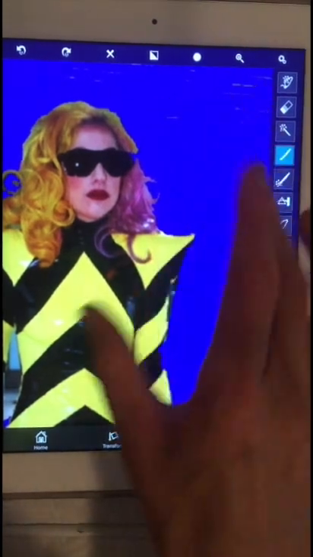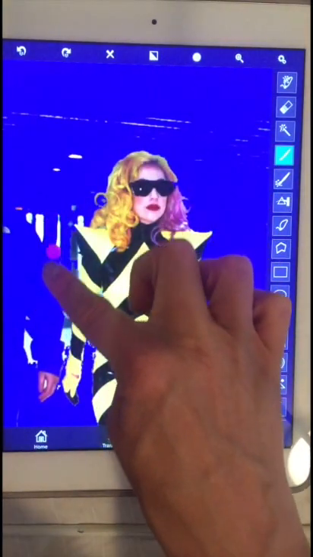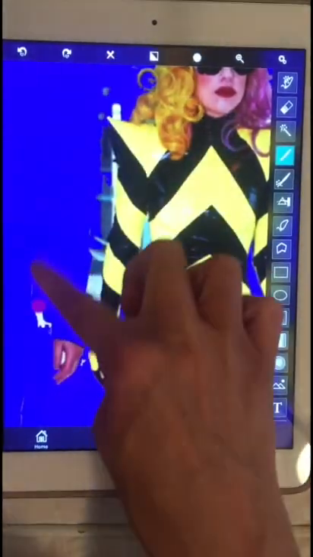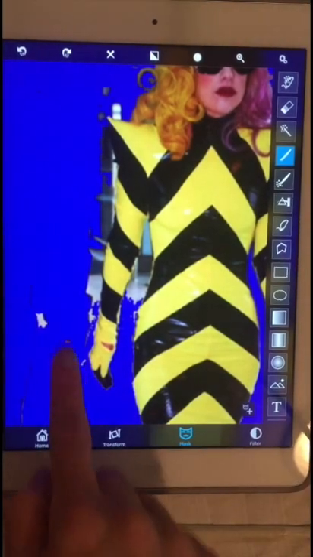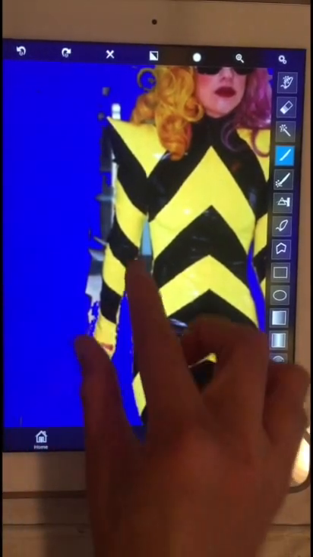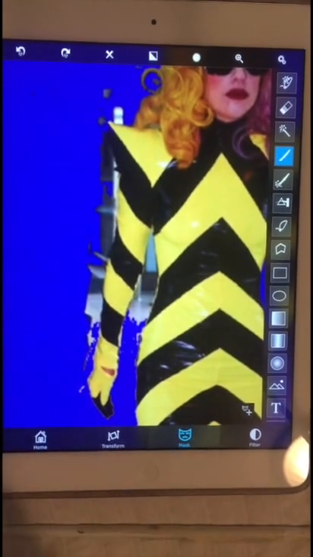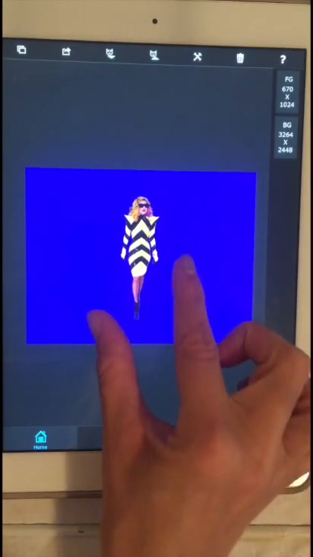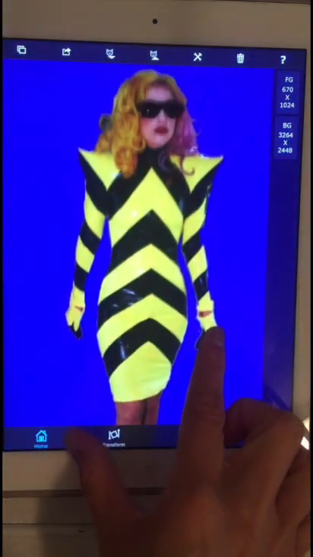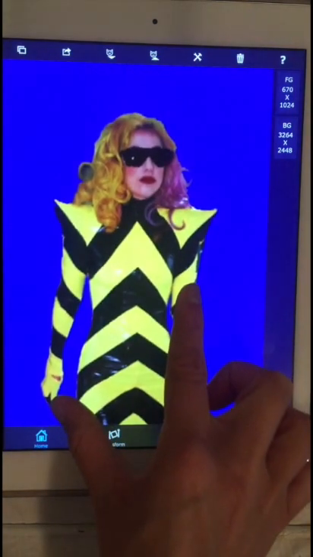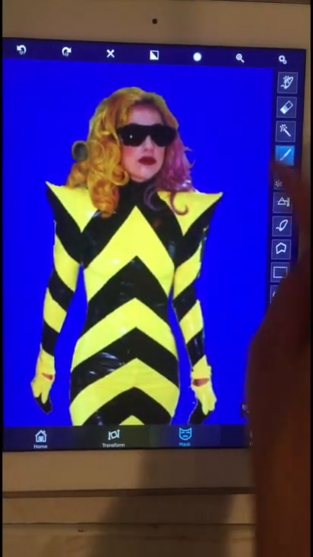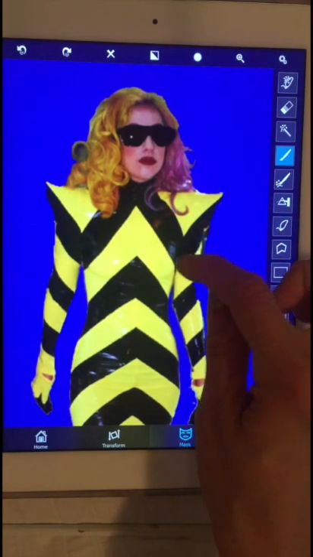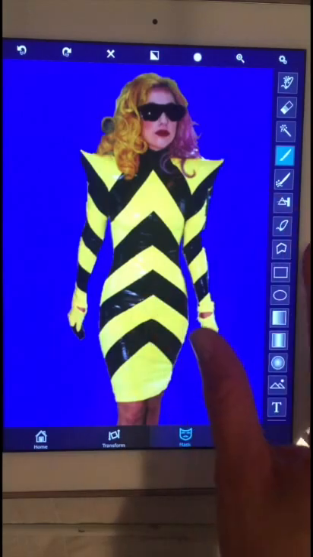So I'm going to take some time and I'm going to get rid of everything else around Gaga that I don't want. I just want the outline of her. All right, so you can see I spent some time and I went in. I'm just gonna zoom in a little bit. I really got detailed. I used all those different tools to go in and erase the background and then re-put in some different areas that I accidentally got rid of that I wanted.